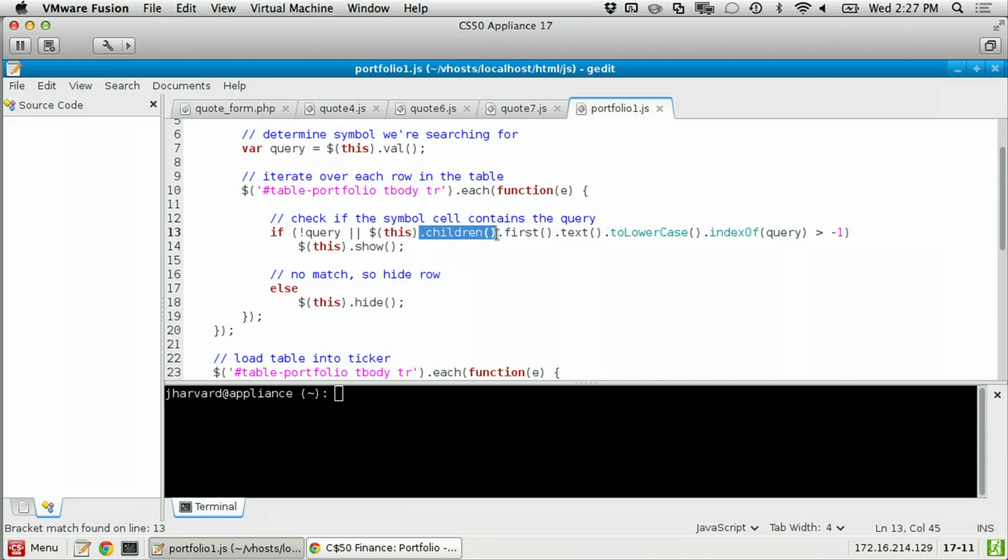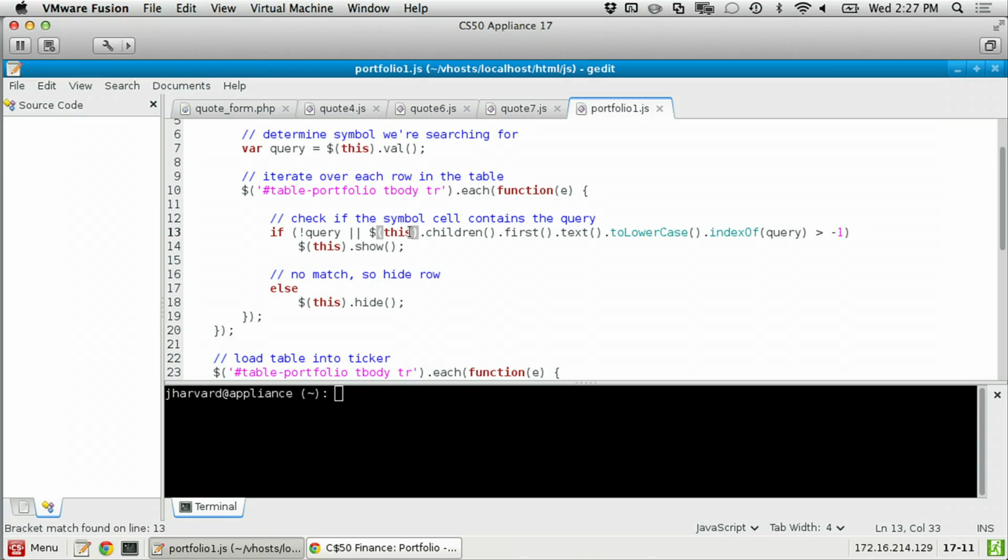of its children. So remember, the DOM is this hierarchical tree, which means that elements have a number of children. So this .children function is going to return to me an array of all of the elements that are the children of, in this case, a row in the table. So this is simply the cells inside of the row. So I just want to search over the first cell. So this .first function says, give me the first element in that array. Then the text function says, get me exactly what's inside of that cell, since I want to search over that text. Finally, let's convert it to lowercase, so we can do case-insensitive queries.